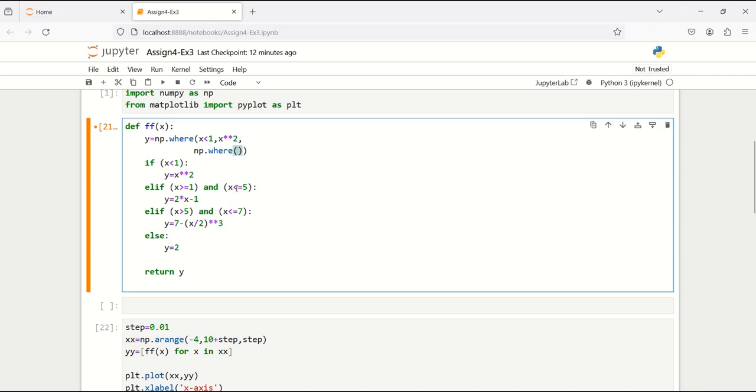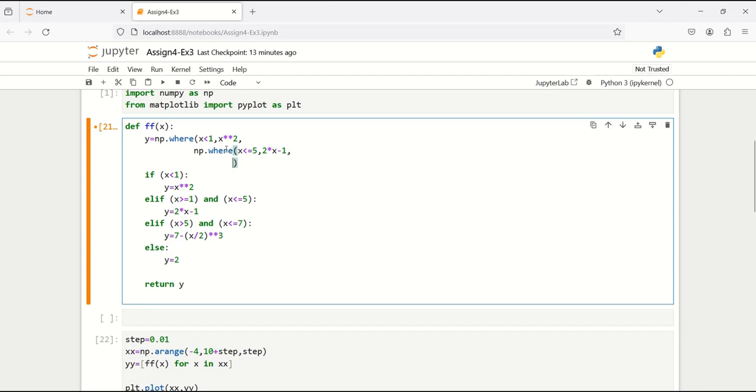I can resume this, by the way, since here there's a comparison, I can put np where x less or equal to 5 only. So np where x less than 5, I don't even need these parentheses, they are not mandatory in this case. I'm gonna take 2x minus 1. Otherwise, the enter here is just for organization. I can write all this in the same line, no problem. So now, if it is not less than 1, it is bigger or equal to 1, and here it is bigger than 1 and less than 5.